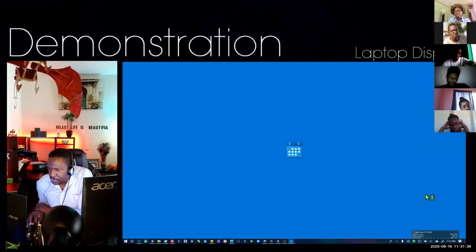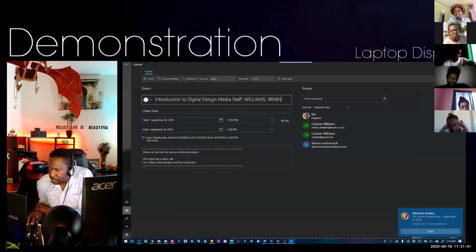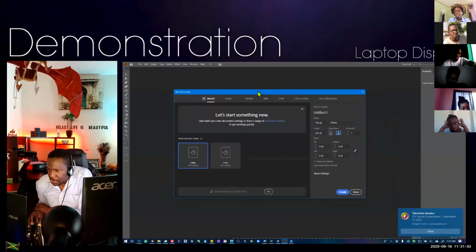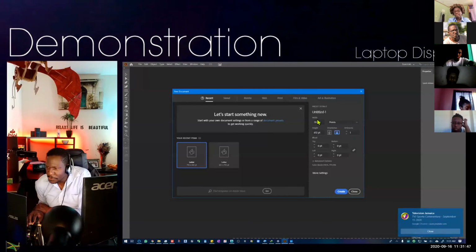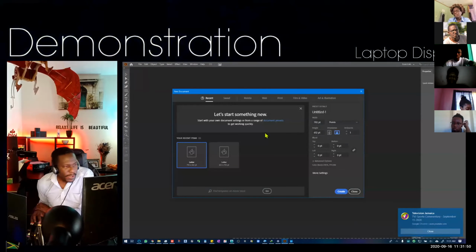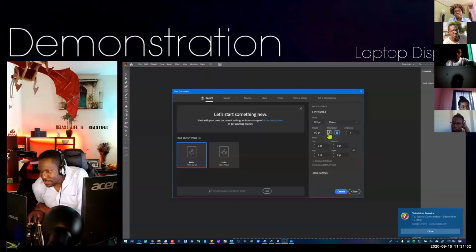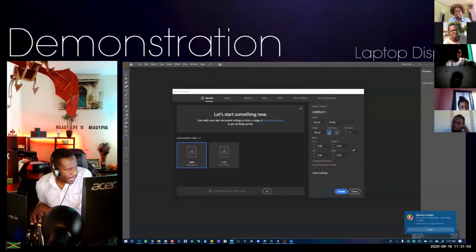Before you continue, is there a specific size that you went with? Letter? Right, so here we go. When you go File and you go New, you'll get the new page that comes up. We're going to use the default page, which is letter size.